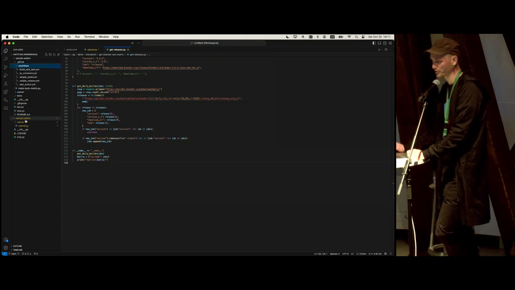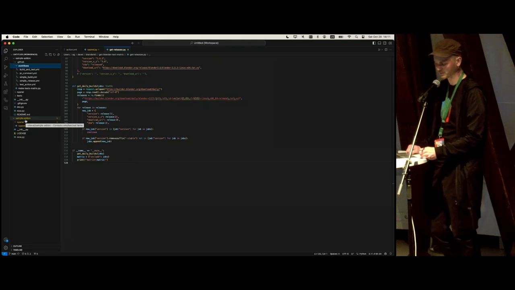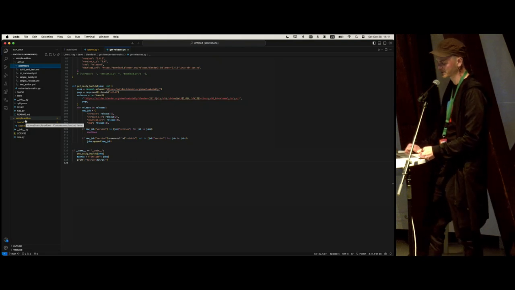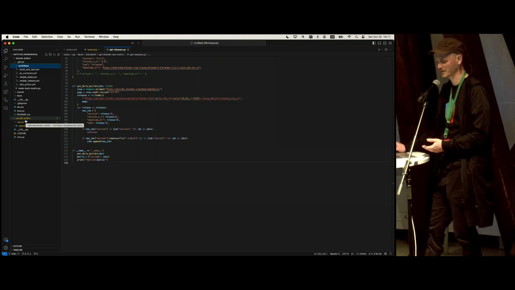I'm not sure how many of you are familiar with GitHub actions, or how many of you are using them actively. Some of you, yeah, nice.